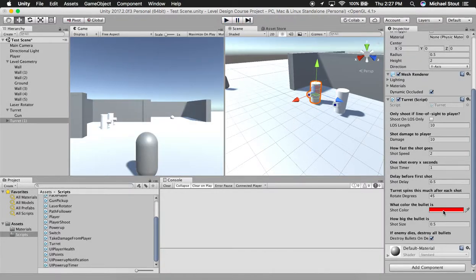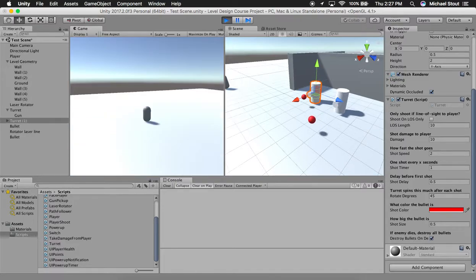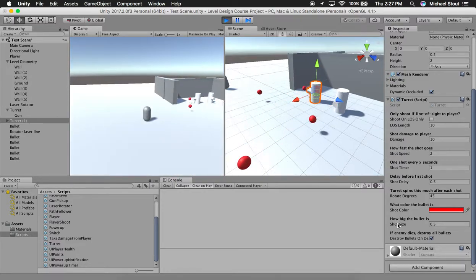The shot color is what color the bullet is. The shot size is how big the bullet is. One thing to watch out for with this is if you make the bullet too big, it can start colliding with other bullets or with itself or with the floor. Let's make this really big. See? It just spawns a bullet and the bullet dies immediately. So make sure that you're setting that appropriately.